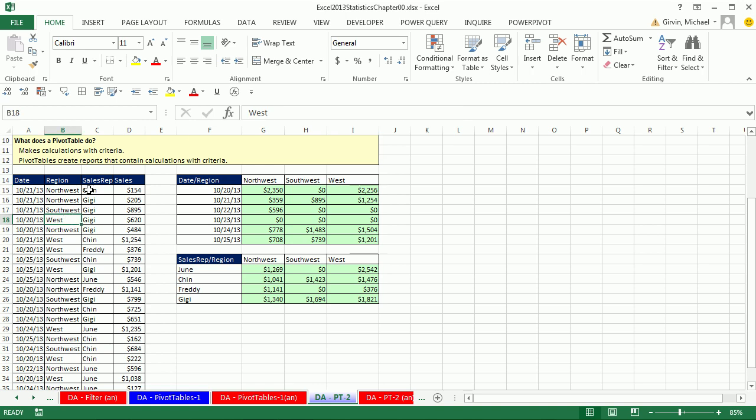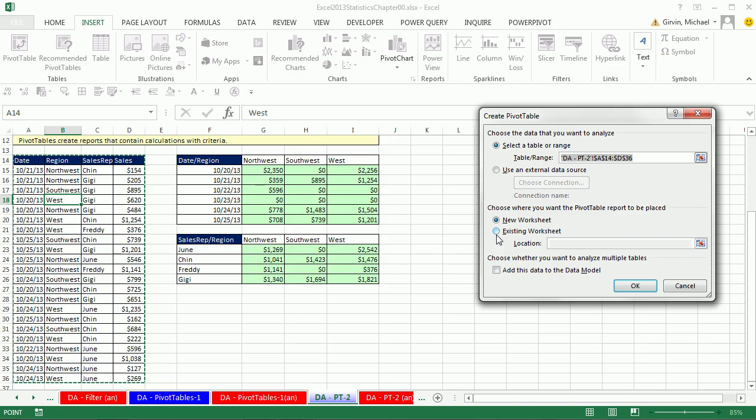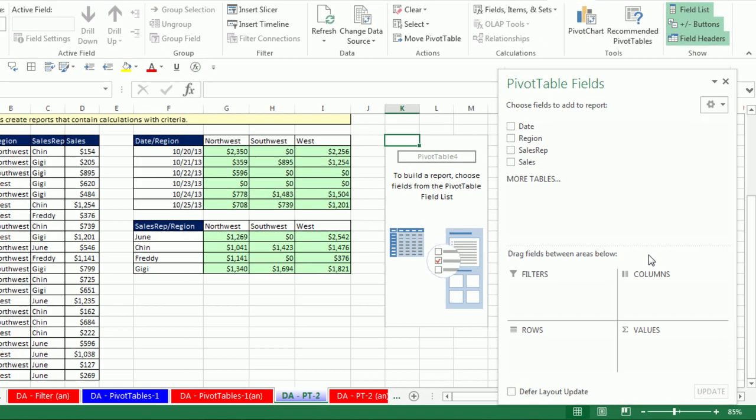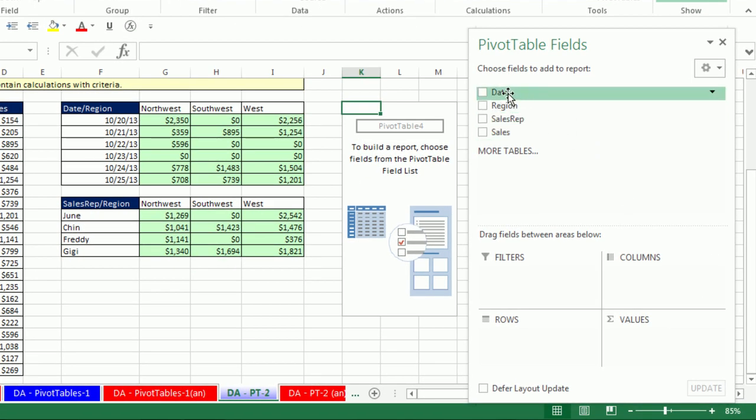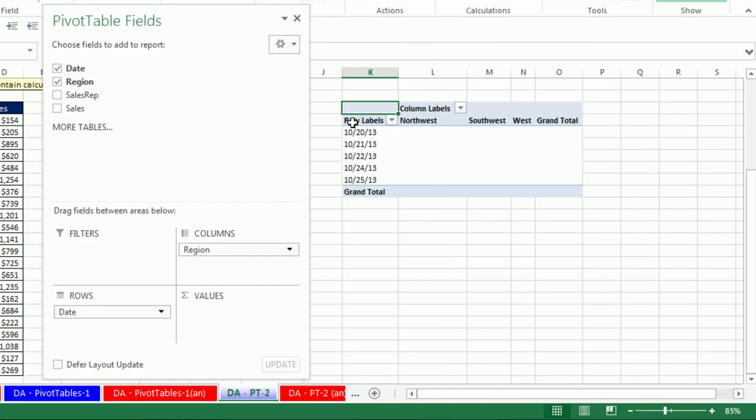A single cell, insert, pivot table, existing worksheet, location. I'm going to select K14, click OK. Watch this. You drag the date down to rows. Instantly a unique list. Region down to columns. You're kidding me. Look at that. Instantly a unique list across rows and columns. We drag sales down to values. That is amazing.